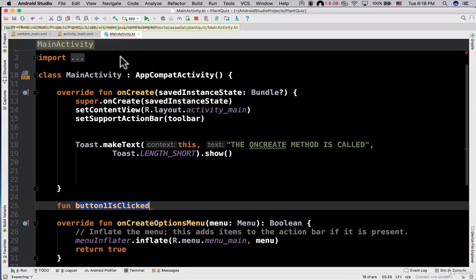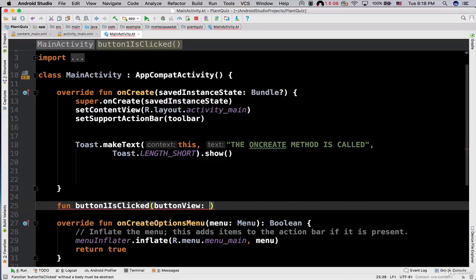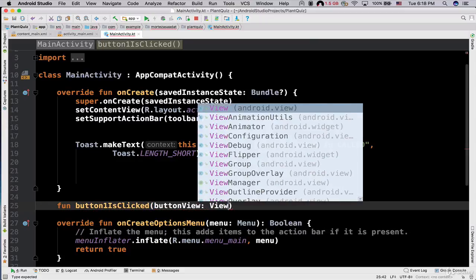So let's go back to main activity class. It says fun, button one is clicked, and here we need to put a pair of parentheses. We need to specify an argument for this function, which is going to be of type view. So here I can say buttonView. This is the name of the argument, buttonView, colon, and it is going to be of type View.